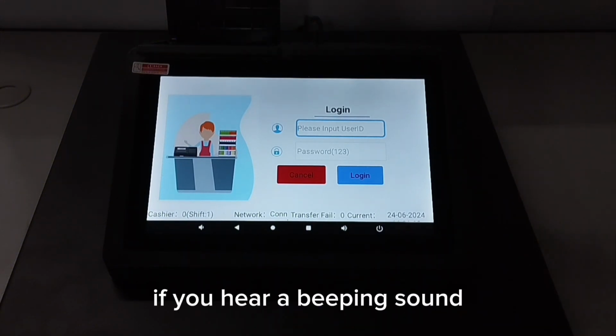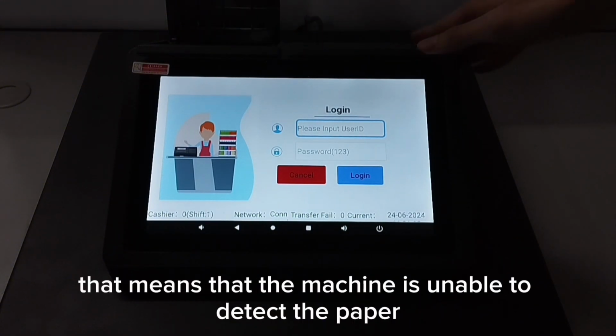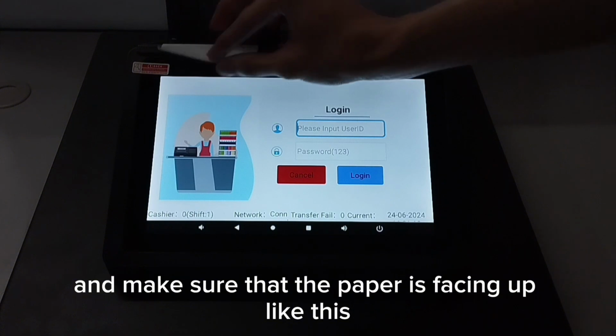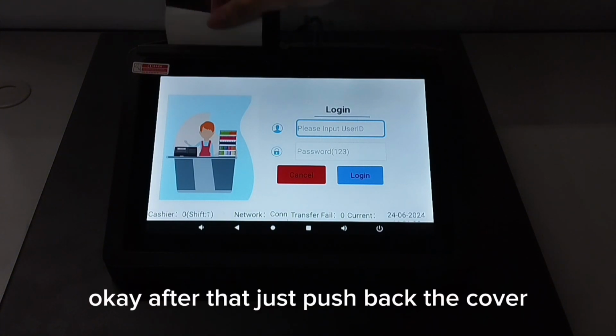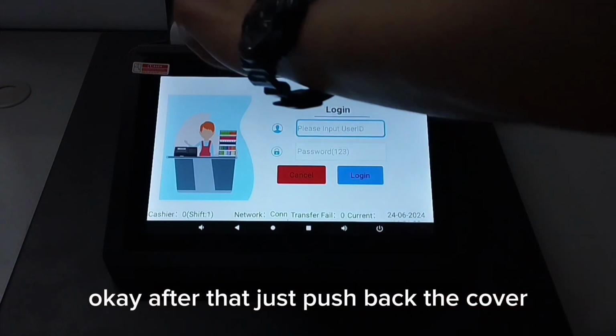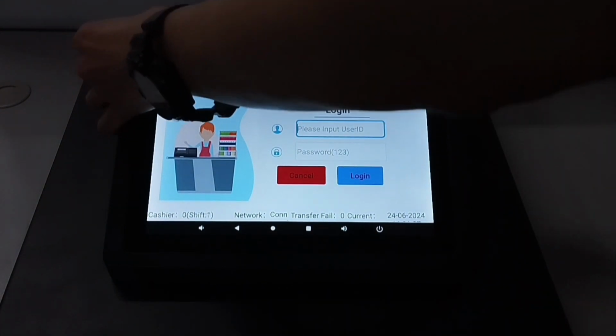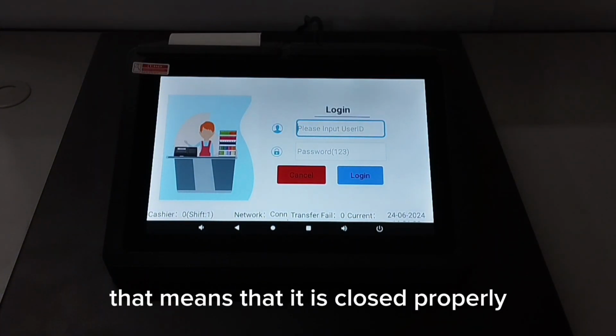If you hear the beeping sound, that means the machine is unable to detect the paper. Just put the paper here and make sure the paper is facing up like this. After that, just push back the cover. Once you hear the click sound, that means it is closed properly.